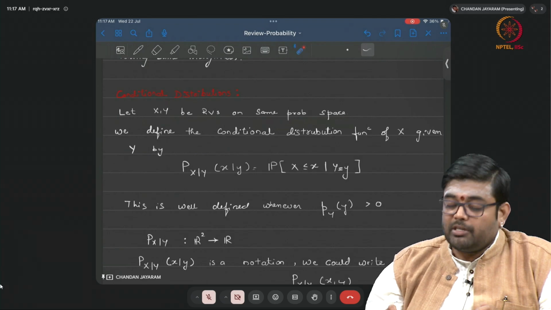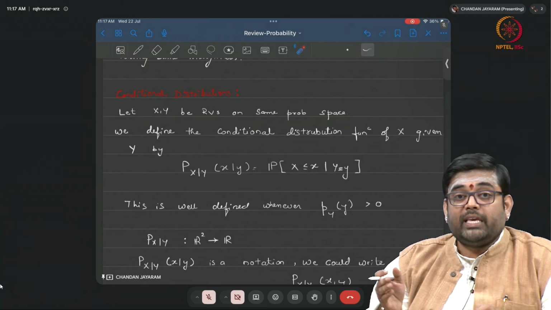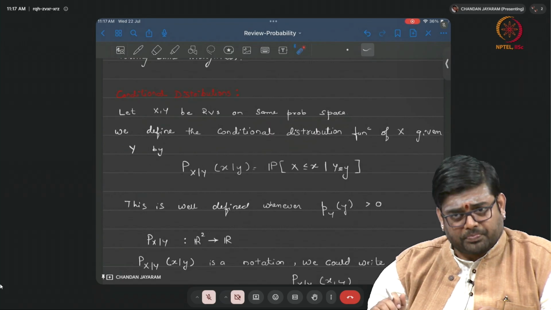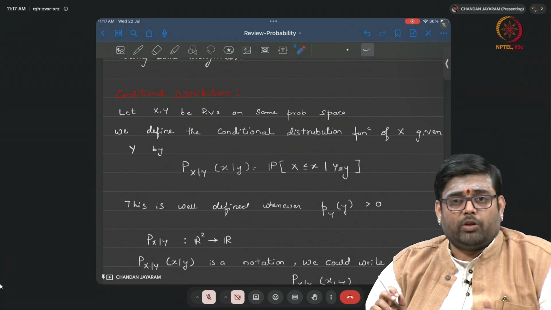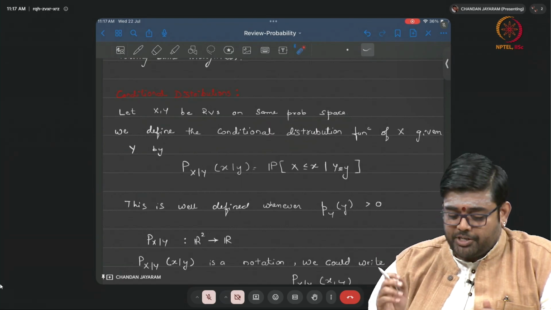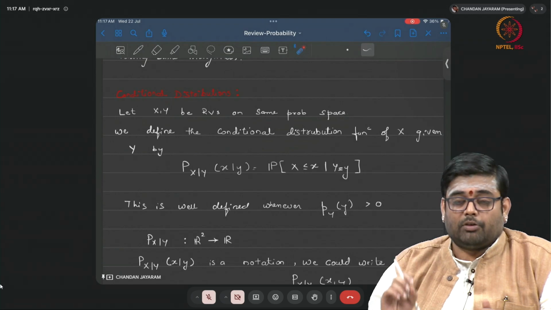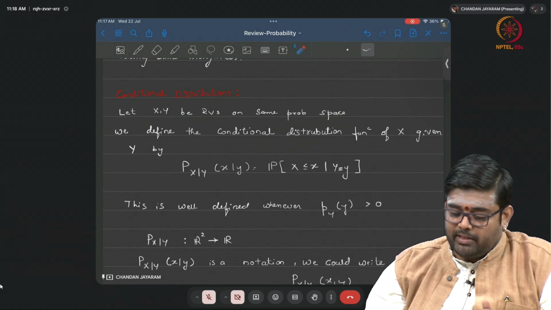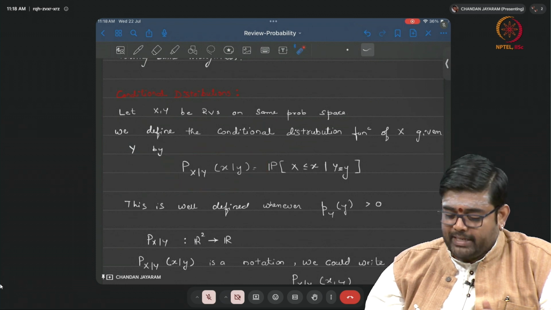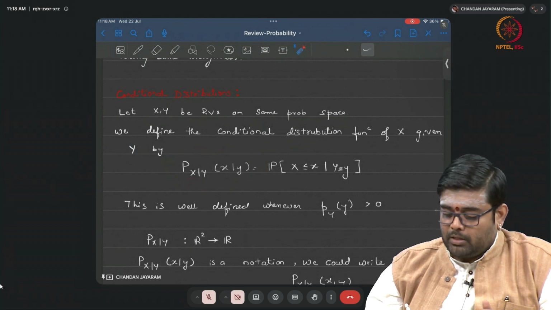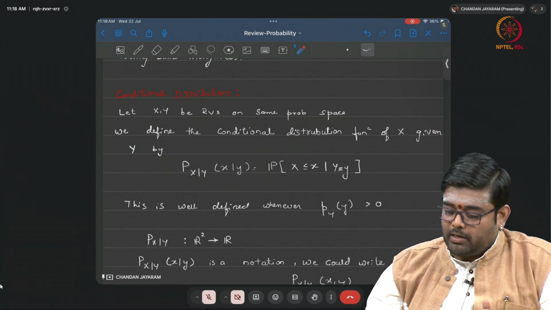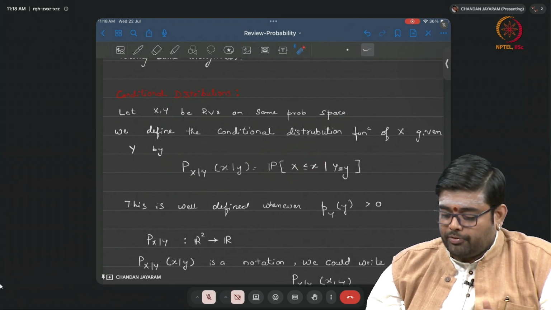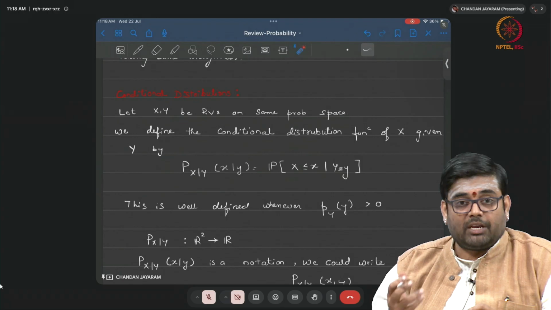We define the conditional distribution function of x given y. Earlier we did the conditioning of events; now we are going ahead and conditioning on the occurrence of a random variable taking a specific value. We define this conditional distribution as the probability that x takes a value less than x, for the fixed value of y taking a specific value.